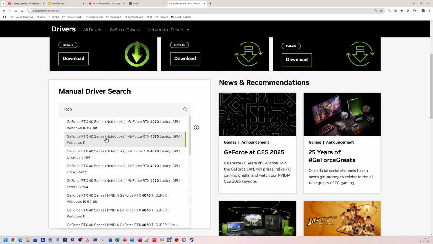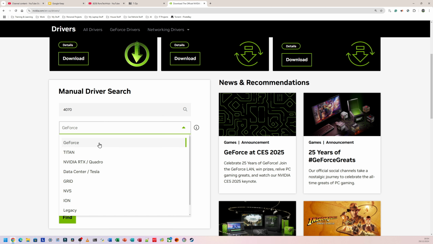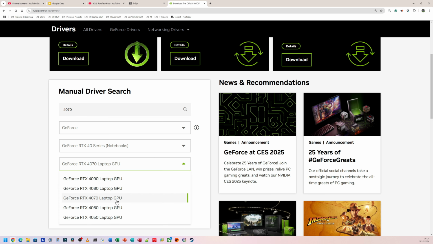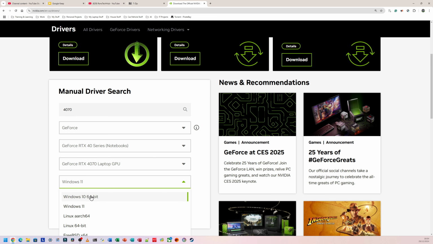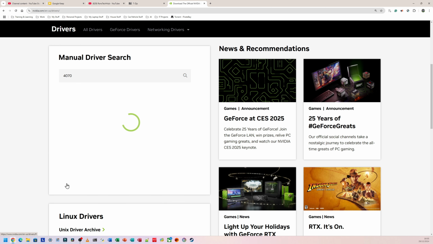I have an RTX 40 series notebook graphics card, and mine specifically is the 4070. You can do that, or you can go through all the options here. So first off, I would choose GeForce, then RTX notebook series, then my 4070 from the list here, then Windows 11, and English UK, and then I'll click find. Now once you click find, it's going to find two drivers for you.